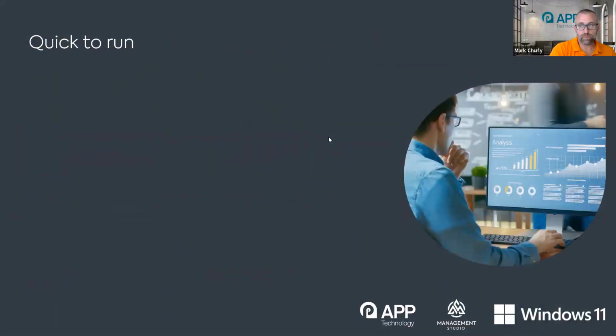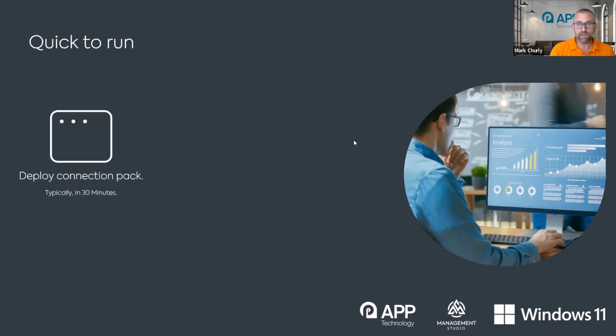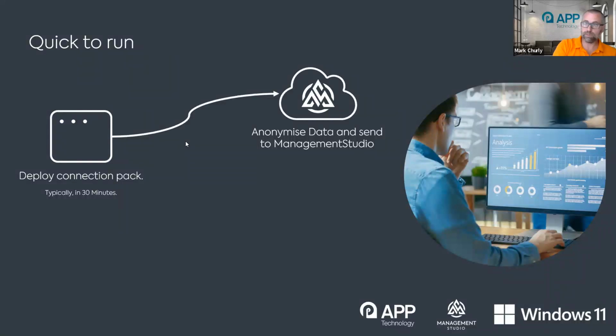One of the key things with this engagement, and I know I said at the beginning, is that it's free to run, but it's also quick to run. Typically we'll take less than 30 minutes where we will connect remotely to one of your engineers and deploy the connection pack with them. This will then anonymize the data from your estate and send it through to Management Studio.